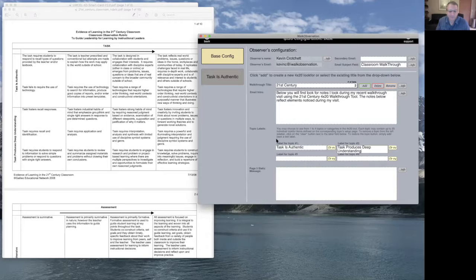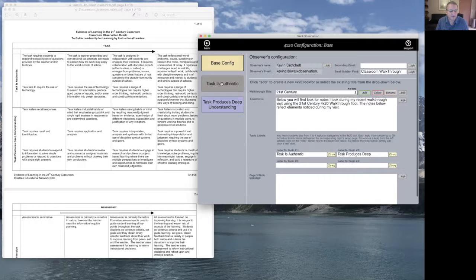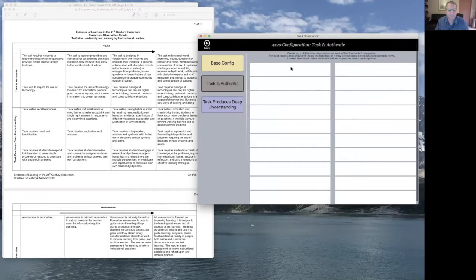I grabbed them just straight off of a Google search, just as something to demonstrate with you. All right, so I would go ahead and put in my topics, and you notice the minute I did, my topic icons come up here. Click on task is authentic, and now I have 20 targets or elements.